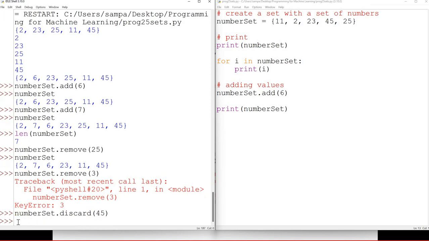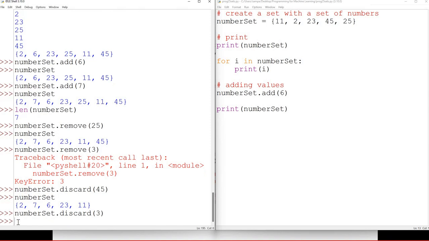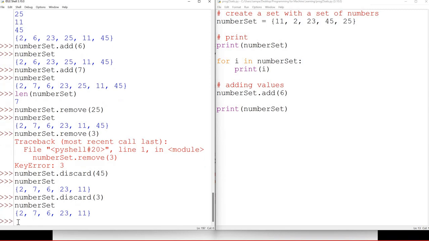Then if I print it again, now you see 45 is no more there. Now let me try to remove 3 again. 3 is not there, but this time it will not give you any error. Right? That's the difference between remove and discard.